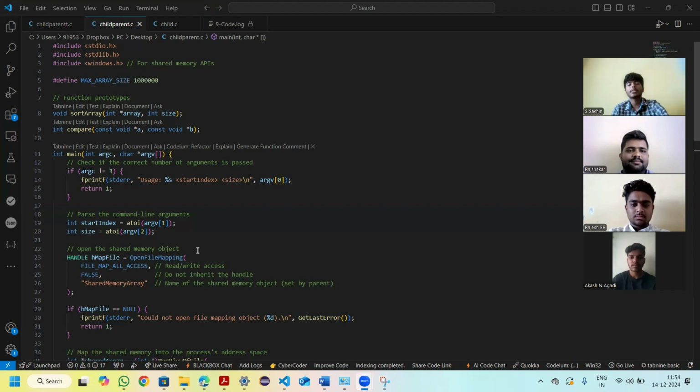This converts the string arguments to integers. The starting index is the position in the shared array assigned to the process, and size is the number of elements in the subarray to process.